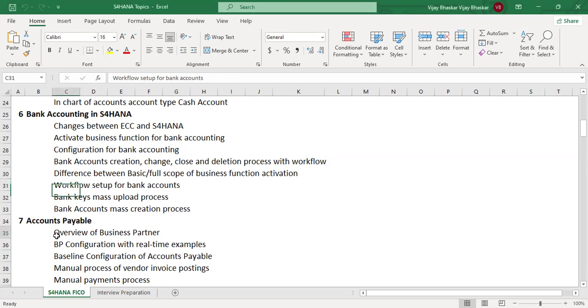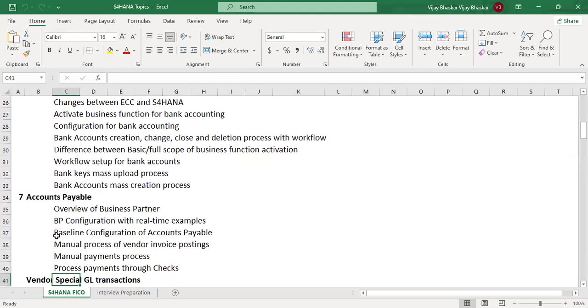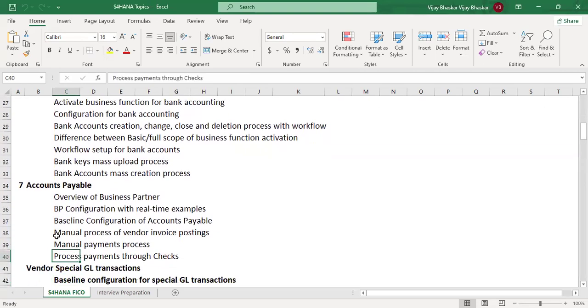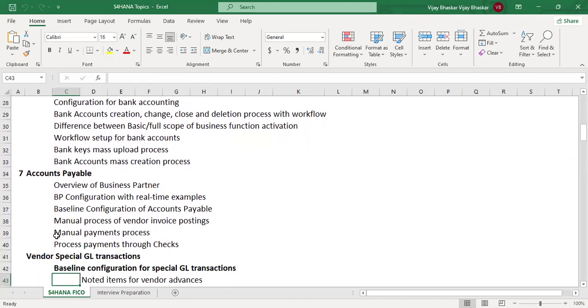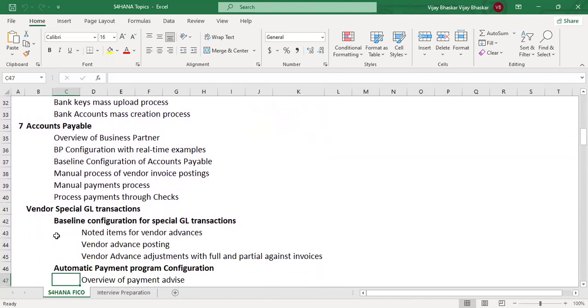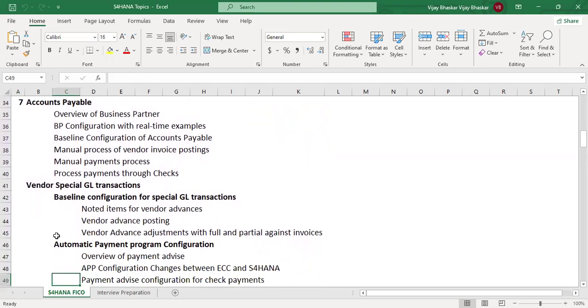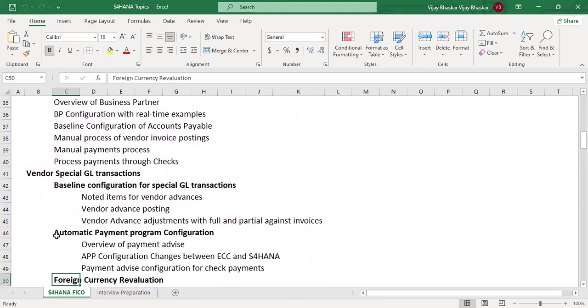Then coming to the accounts payable, overview of the BP and also business partner configuration. Then coming to the manual process of vendor invoice posting, then checks process also. Then coming to the vendor special GL transactions, then automatic payment program configuration. Then in the automatic payment program also, there are few changes between ECC and S4 HANA.